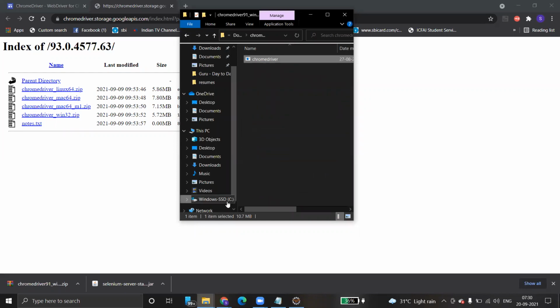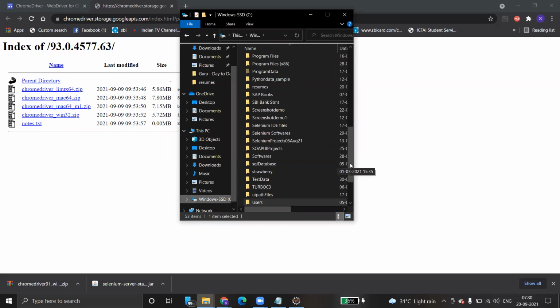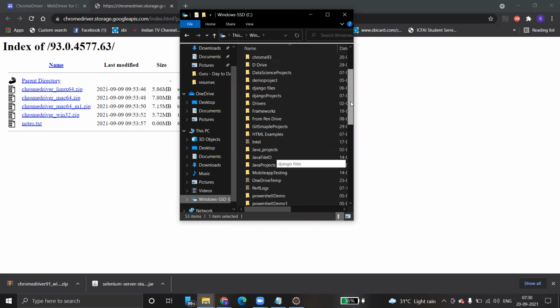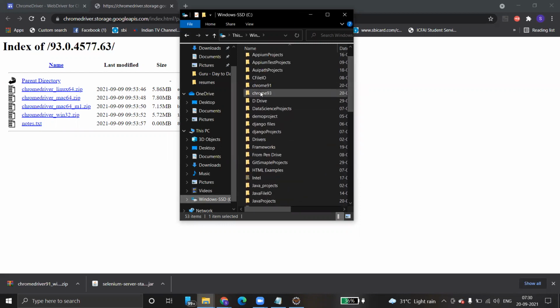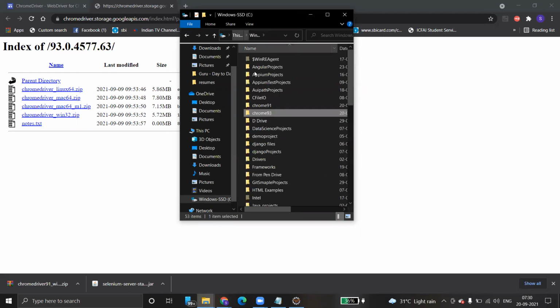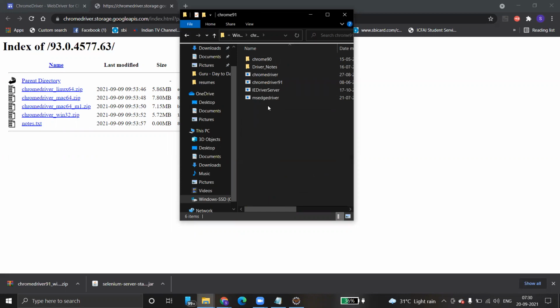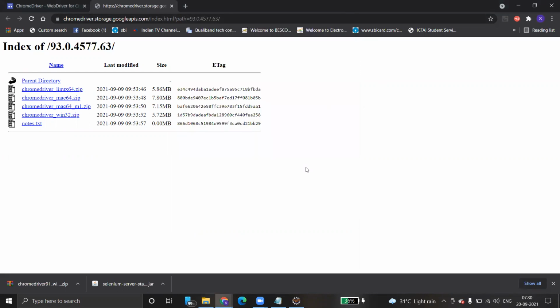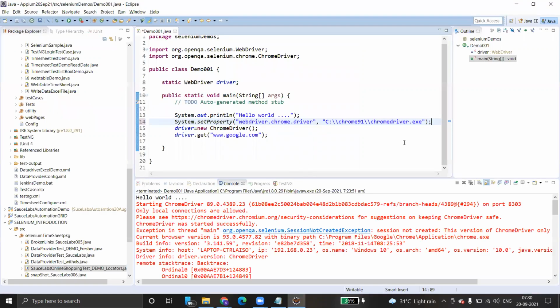Just go to the C drive and move this chromedriver.exe to 93. Where is 93? Okay, so it's here. Now I'm just going to change it to 93. That's the only modification I have to do, because the chromedriver.exe executable file is there inside the folder called Chrome 93.